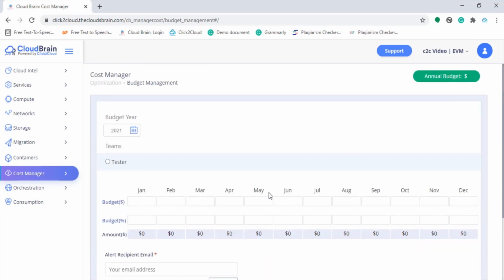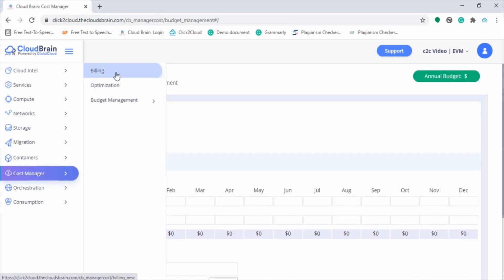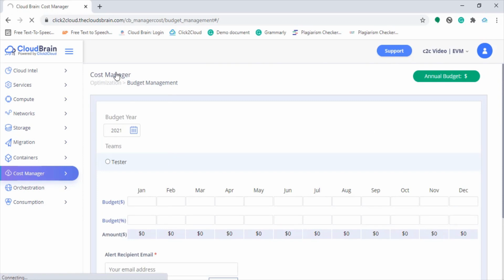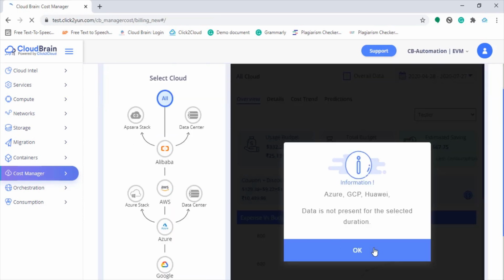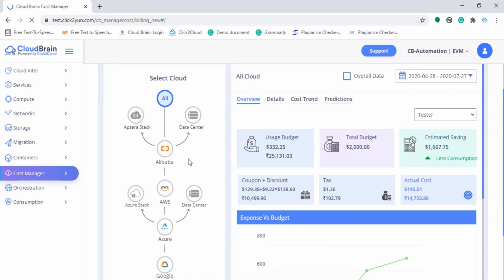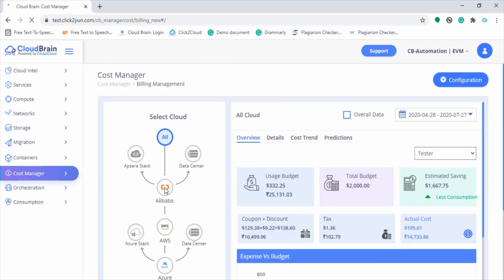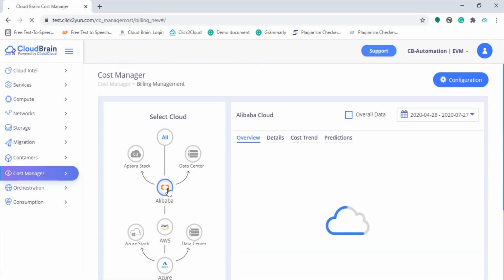Now we'll see billing details. Go to the Cost Manager menu and click on the Billing submenu. A dashboard of billing appears that shows the supported multi-cloud providers. We support Alibaba, AWS, Azure, GCP, and Huawei in billing. Now, if a user wants to see the billing details of Alibaba Cloud, click on it.